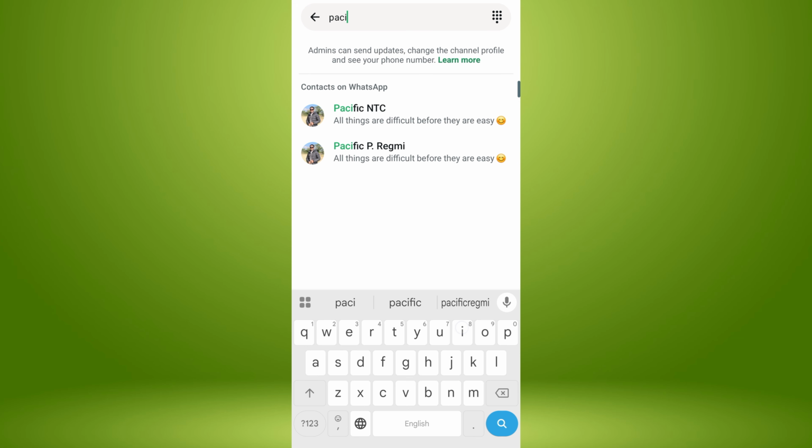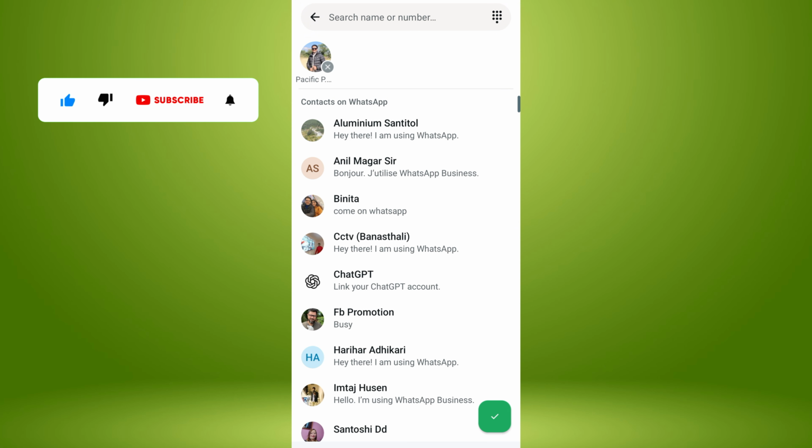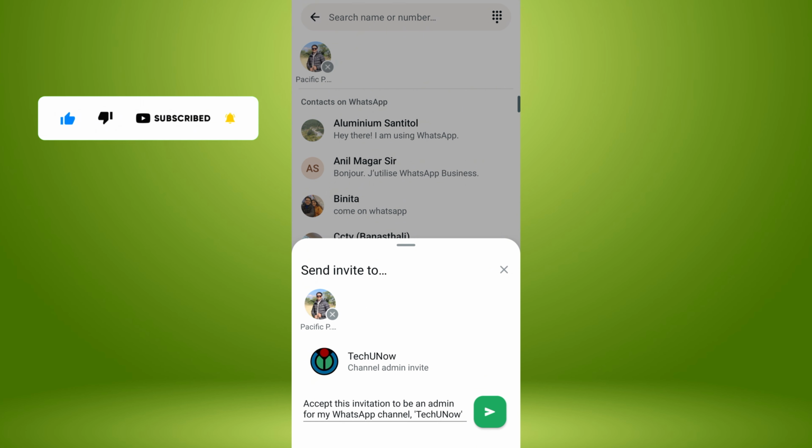A list of your WhatsApp contacts will appear. Select the person you want to make an admin of your channel. Once selected, tap on the checkmark icon to confirm. Lastly, tap on the send icon.